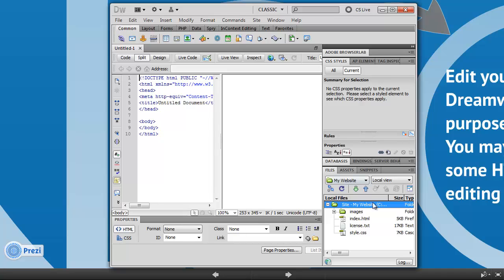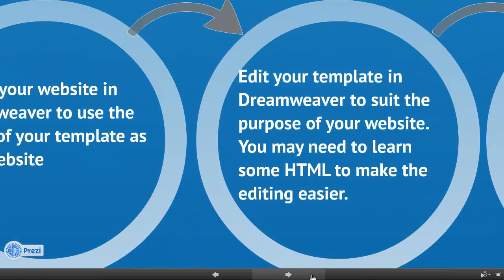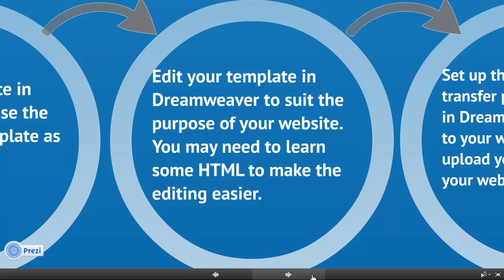And now you will see on the bottom right hand corner, it's got the files from your website have just popped up. And that means you have successfully set up Dreamweaver to locate the template as your website. Next slide. Edit your template in Dreamweaver to suit the purpose of your website. You may need to learn some HTML to make the editing easier.